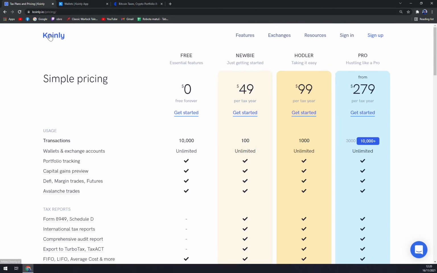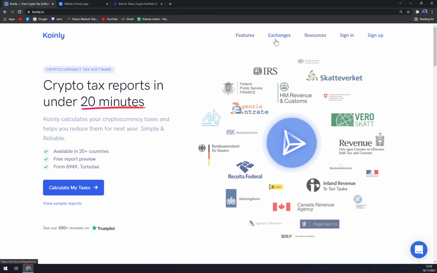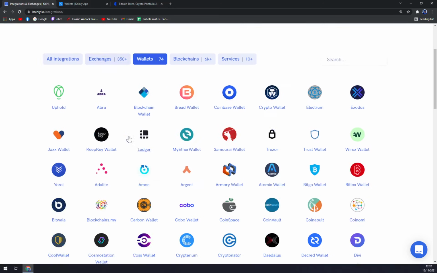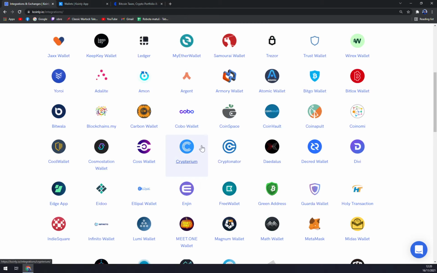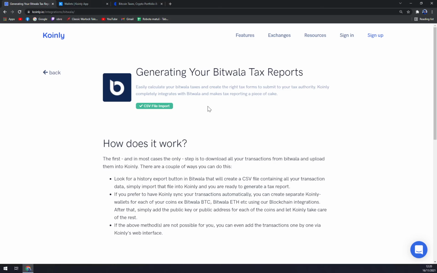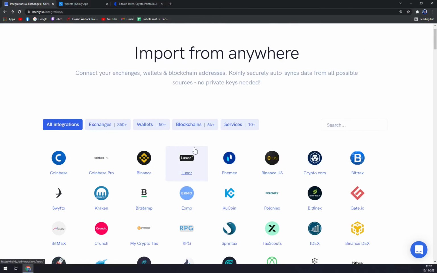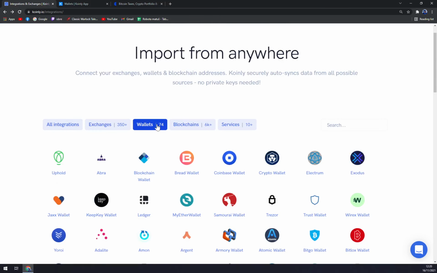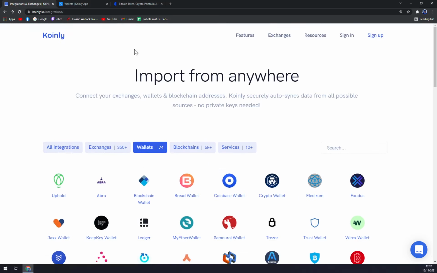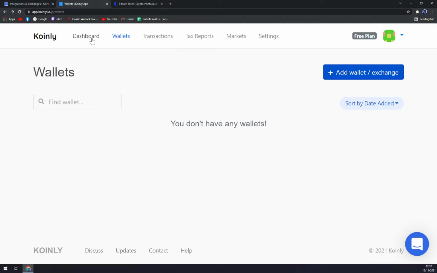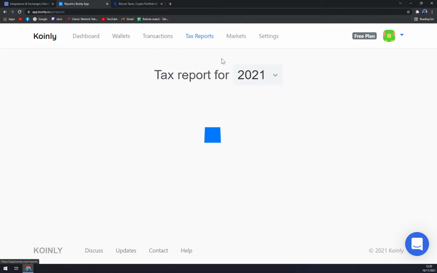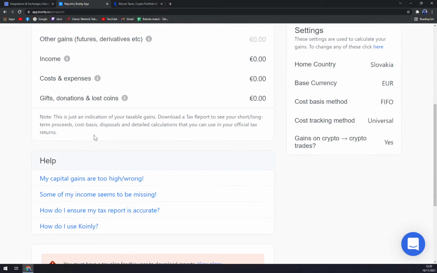They are very open with wallets. You have 74 wallets to choose from. For example, software like CryptoTax only offers, I believe, 8. All you have to do is just import the data from your wallet and you'll get through the dashboards, transactions, and then the tax reports.